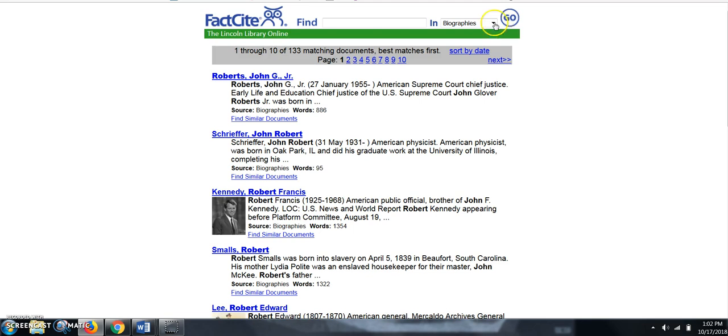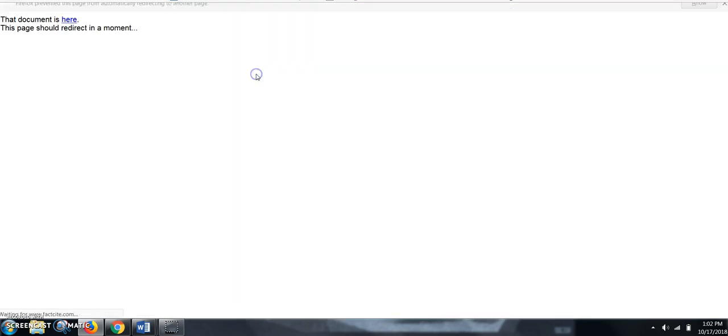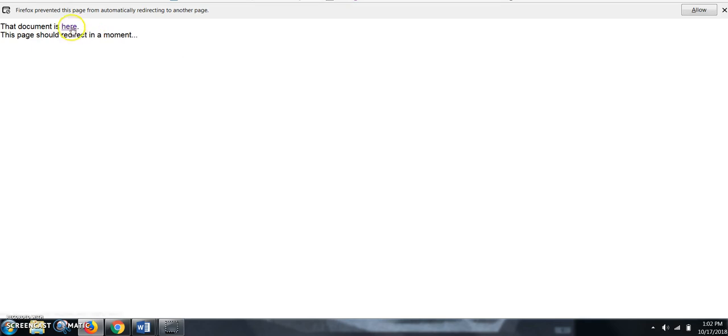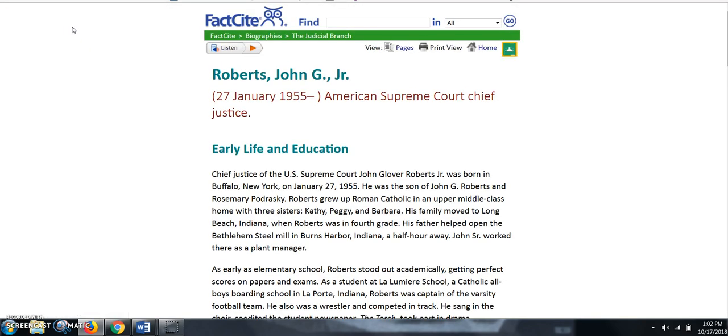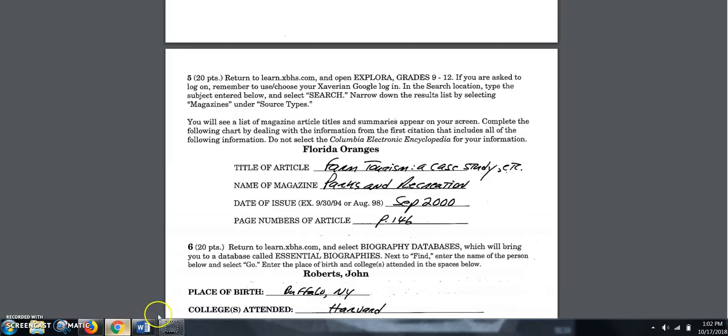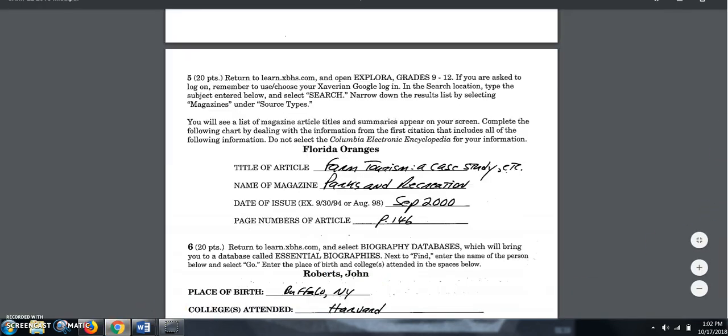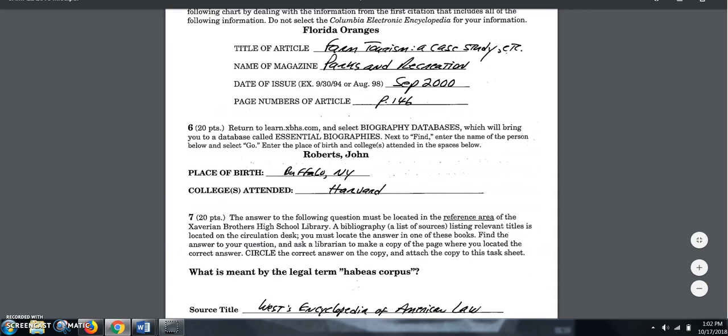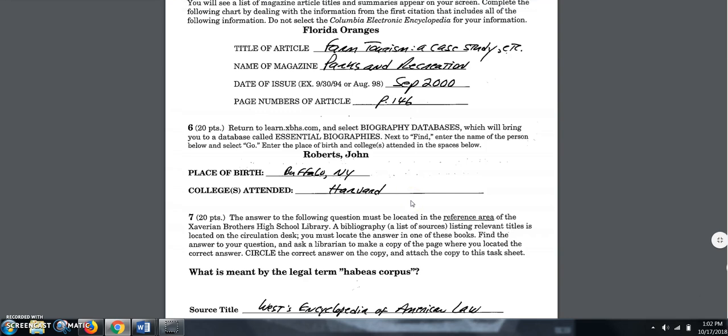And I find that we have an article on a man named John Roberts, who was the American Supreme Court Chief Justice. I open up that article. And in that article, I should be able to find the information about this man's place of birth and the colleges that he attended. I have to read through the article to find that he was born in Buffalo, New York, and he attended Harvard as an undergrad and attended Harvard Law School. So that's how that will work.